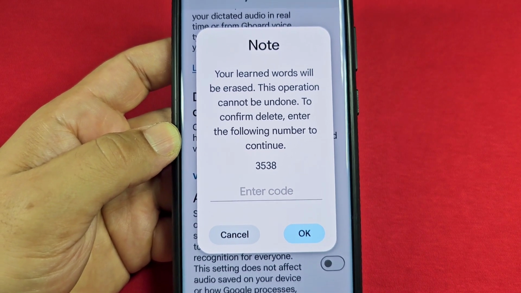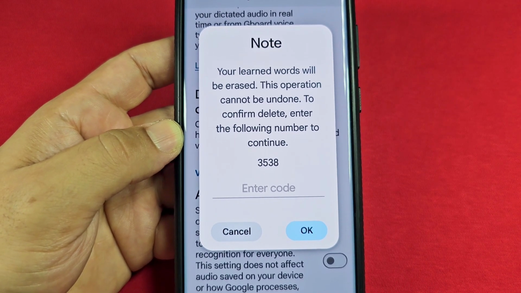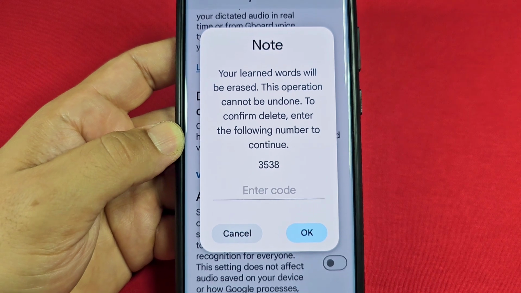This is only going to be for your Gboard keyboard. Every word that it might have memorized or all the saved suggestion words, that's what it's going to remove, but nothing else on your phone, so don't worry.